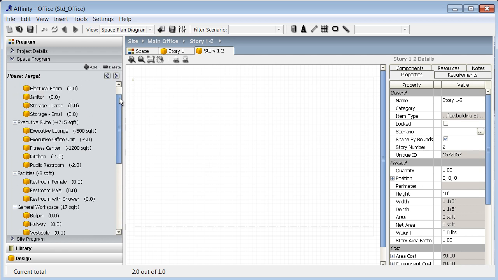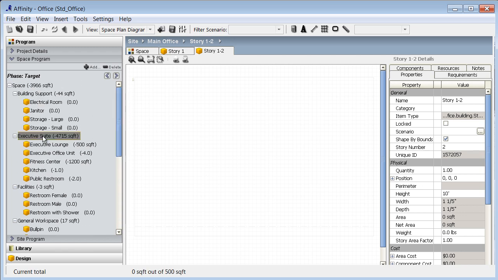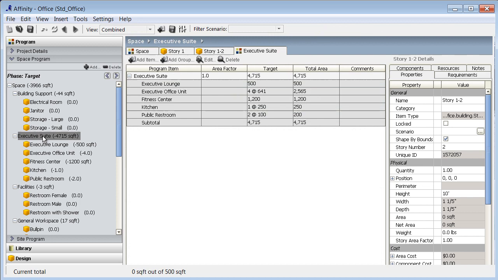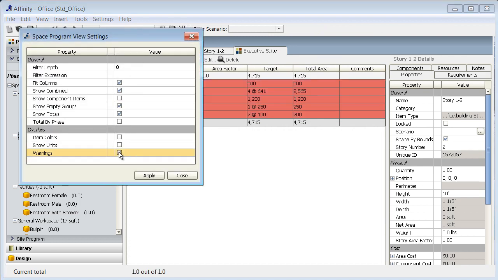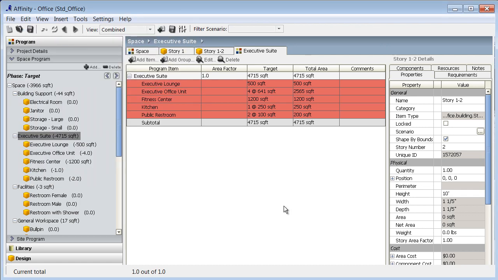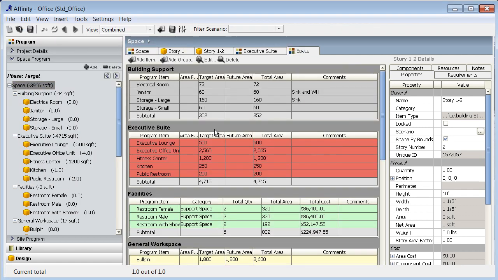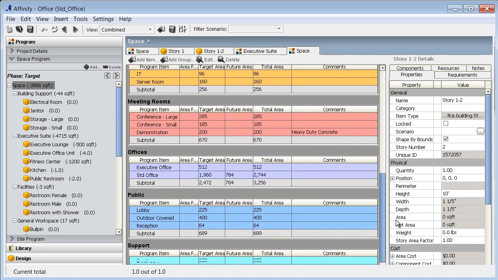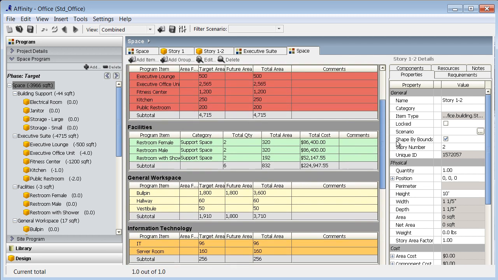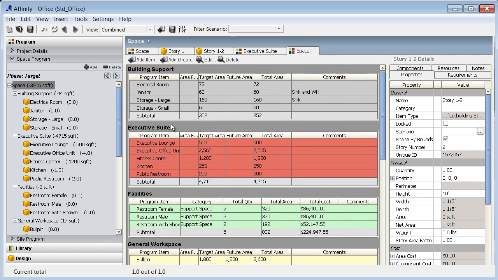After I scan through the counters, I can see that the Executive Suite group shows negative numbers, meaning that it still needs to be placed in the design view. I can also see this by opening the Space Program at the group or full Space Program level and turning on the red alerts or warnings. As I scroll down the Space Program, you'll see that the Executive Suite is the only group that currently needs to be laid out and does not meet the program requirements.